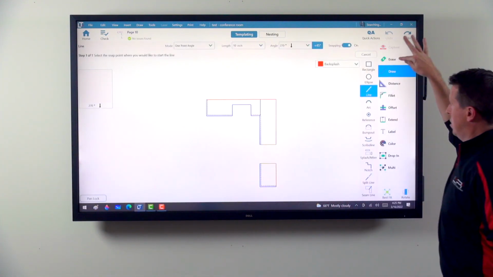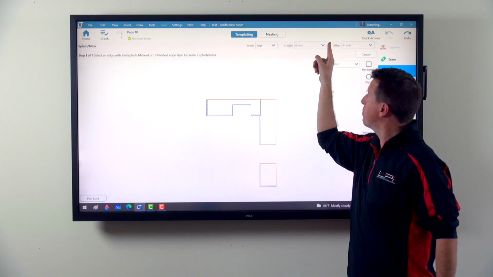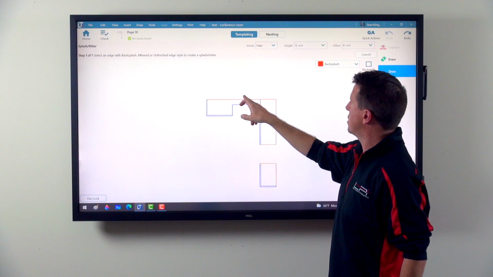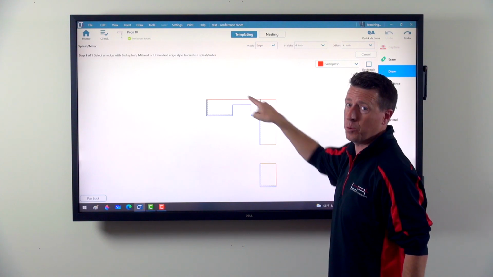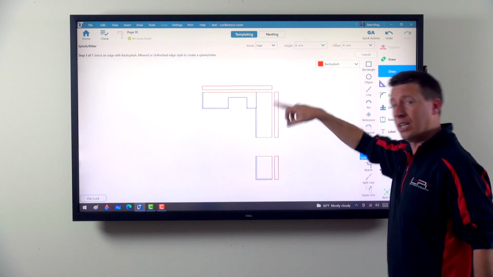I'm gonna draw splash and miter. I have a couple settings near the top, ready to go. I just wanna touch right here for a backsplash with one click, one click, one click. Fast, easy backsplash. Let's add some dimensions.